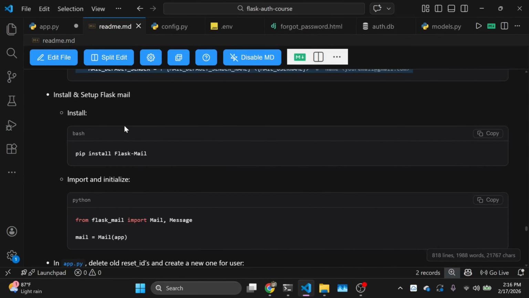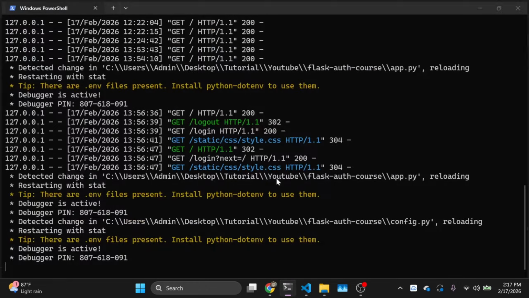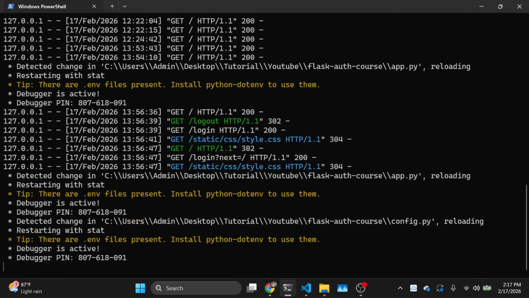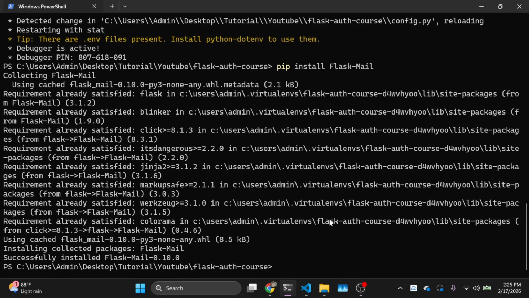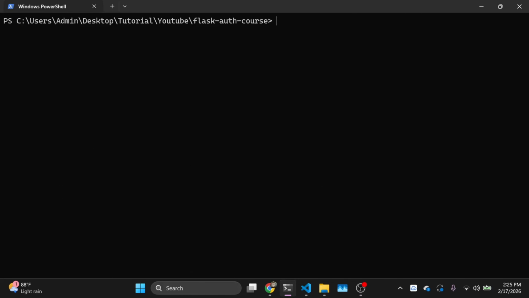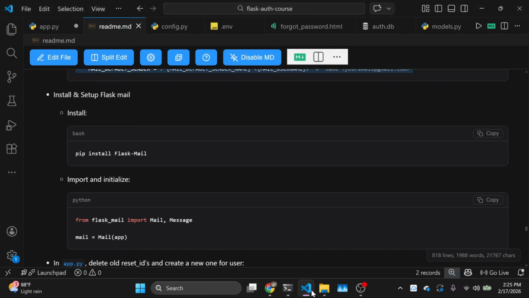Now, the next step is that we need to install Flask Mail. Flask Mail is a library that is going to help us send emails to our users. So the first thing I'm going to do is copy this command, pip install Flask Mail. I'm going to head to my terminal. I'll break out of it, and after breaking out of it, I'm going to paste that pip install Flask Mail. After installation is done, I will clear my screen and run Flask again.